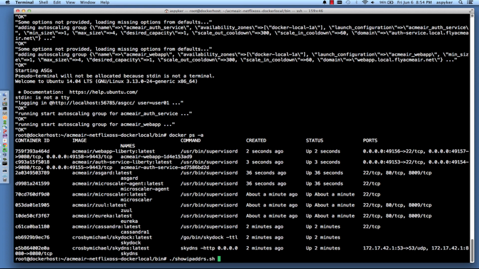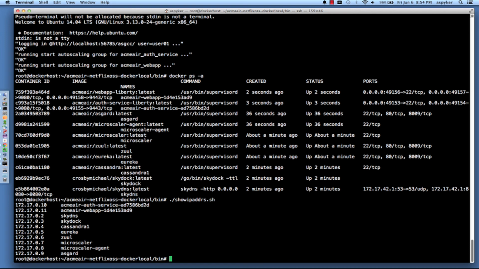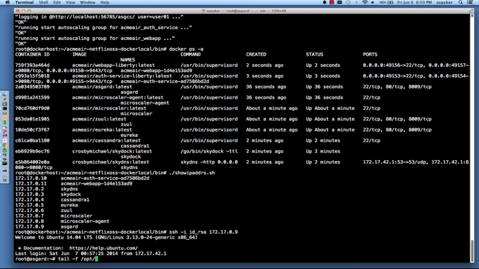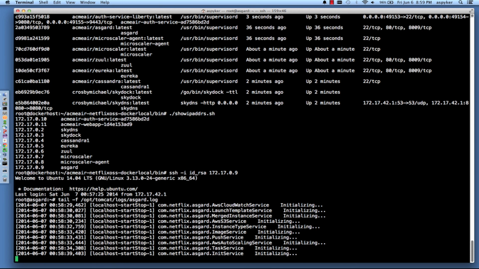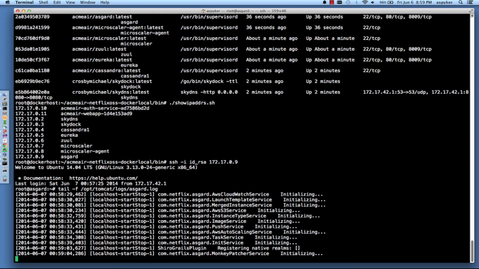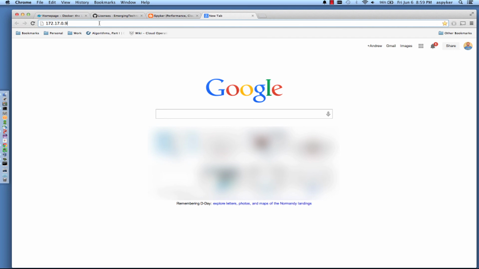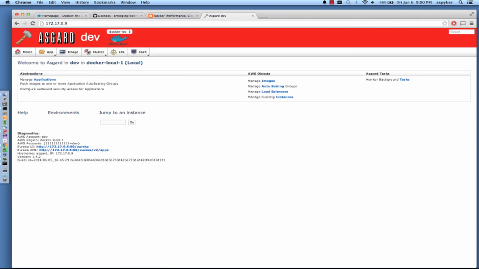Now, if you want to connect to the environment, there's a command called show IP addresses. Let me show you how you can use those IP addresses. If you remember, I said it would write out an SSH key, so I can SSH into any one of these instances. Let's just take Asgard for an example. I can do standard administration of these instances. You can see that right now Asgard is finishing loading itself. So let's go ahead and connect to Asgard. And there you have it.